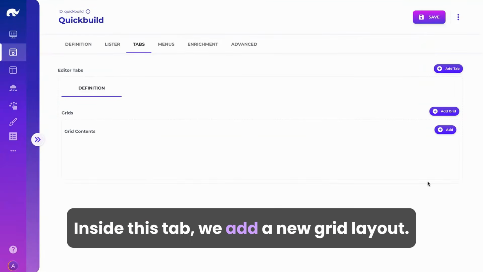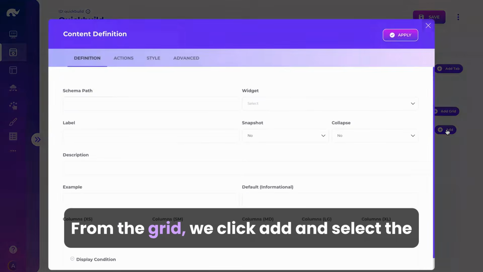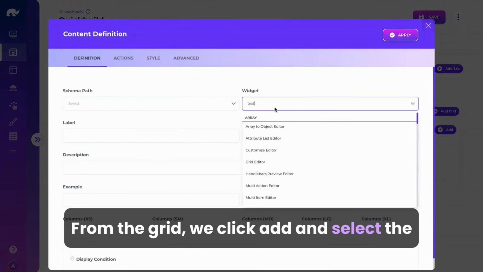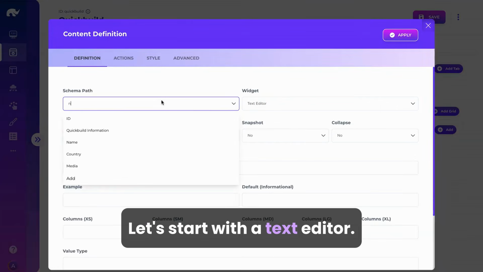Inside this tab, we add a new grid layout. From the grid, we click Add and select the required editor. Let's start with a text editor.